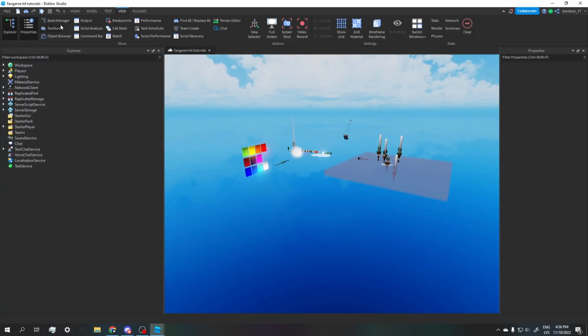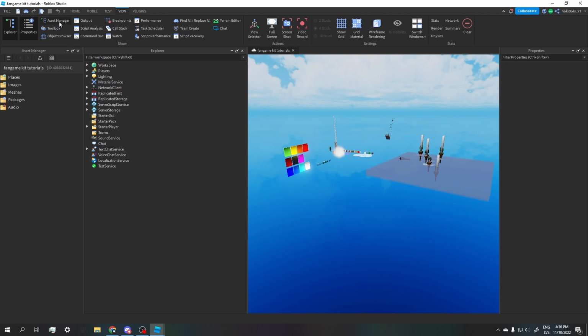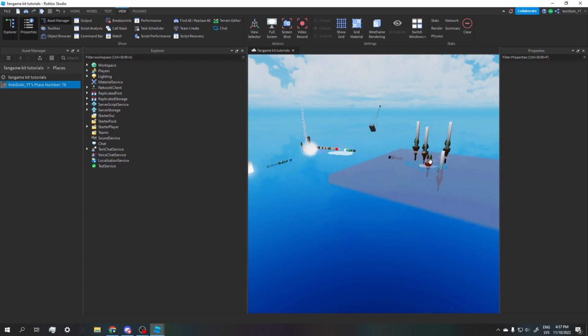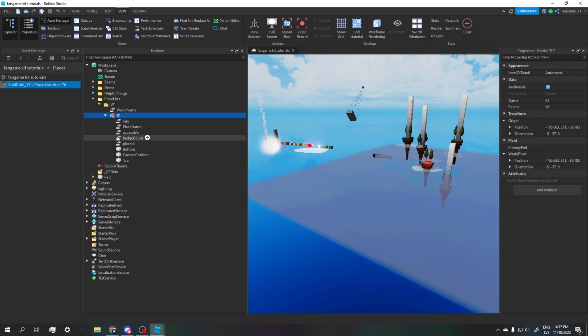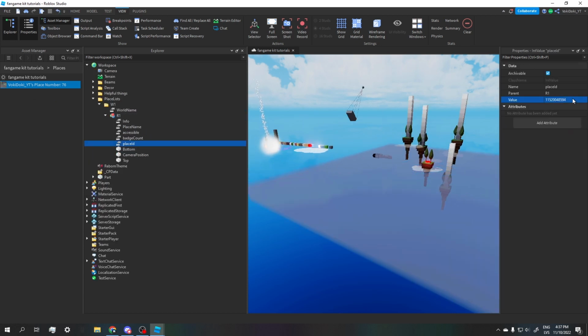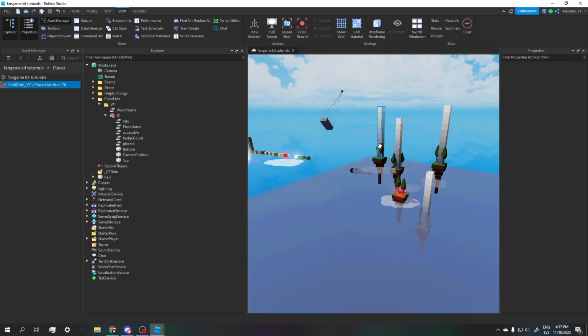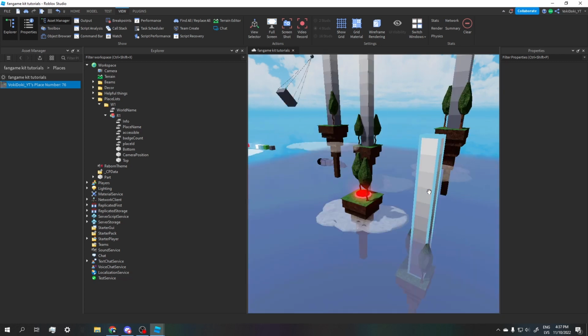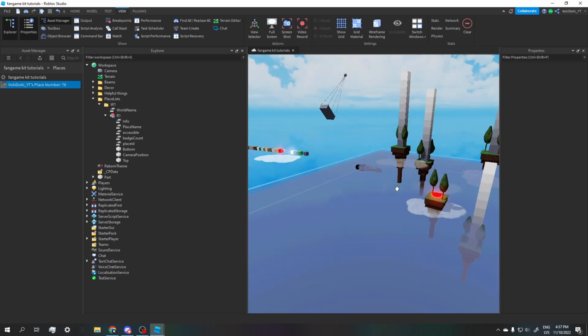So as I was saying before, go into Asset Manager and then Places. And it should be Vokidoki's place number, which is the copy we made of the other place. Then copy ID to clipboard, and then we can paste it inside of the place ID right here. And there we go. Now, if you playtest it in game, it should teleport you to the Fangame Kit place that we did.